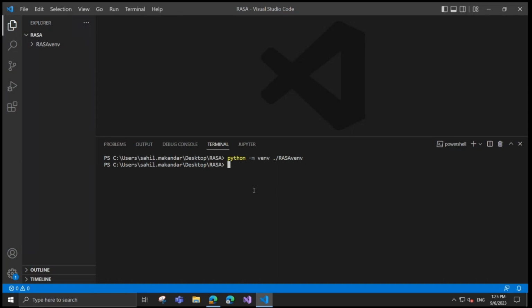Next thing that we need to do is we need to activate the virtual environment. To activate the virtual environment, we use the command ./ your virtual environment name. In our case, it is rasa_venv/Scripts/activate. Hit enter. So this will activate my virtual environment that I have created. You can see here I've activated my virtual environment.